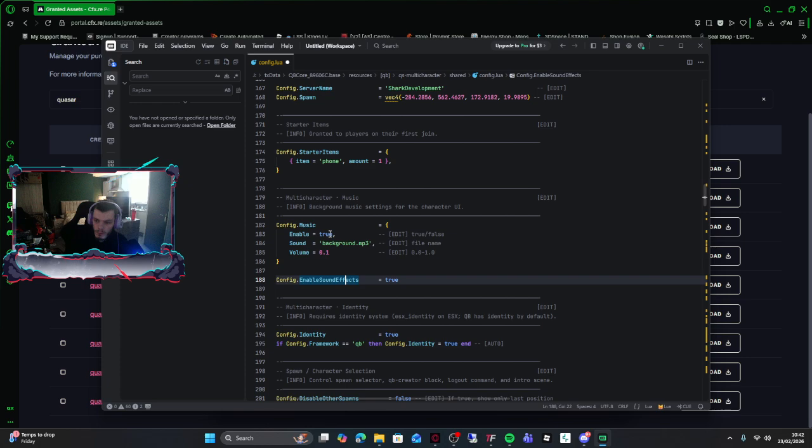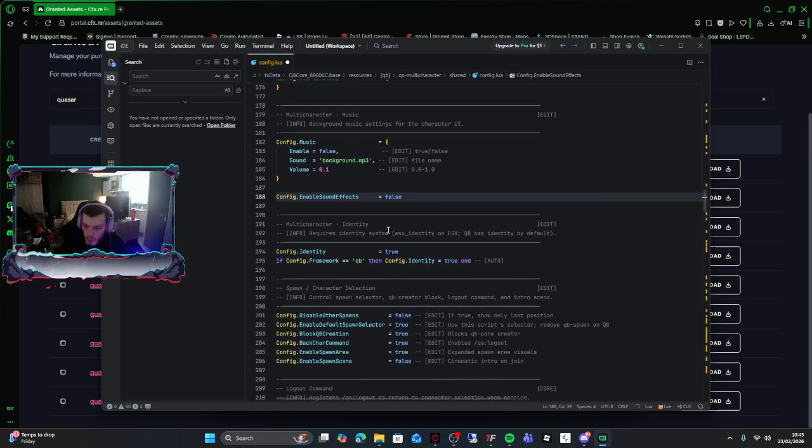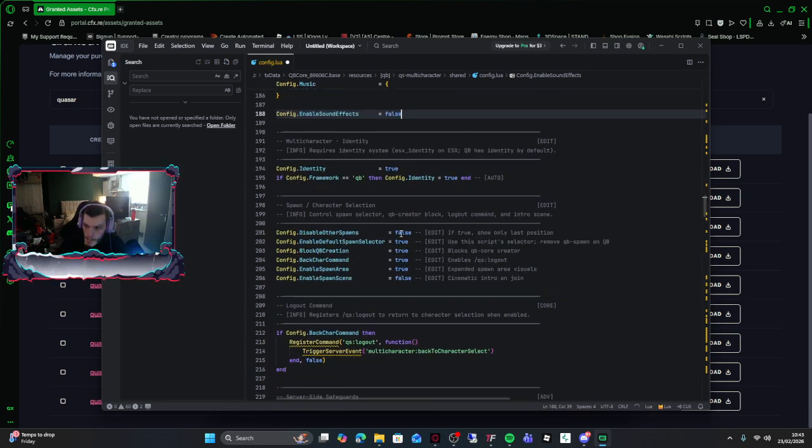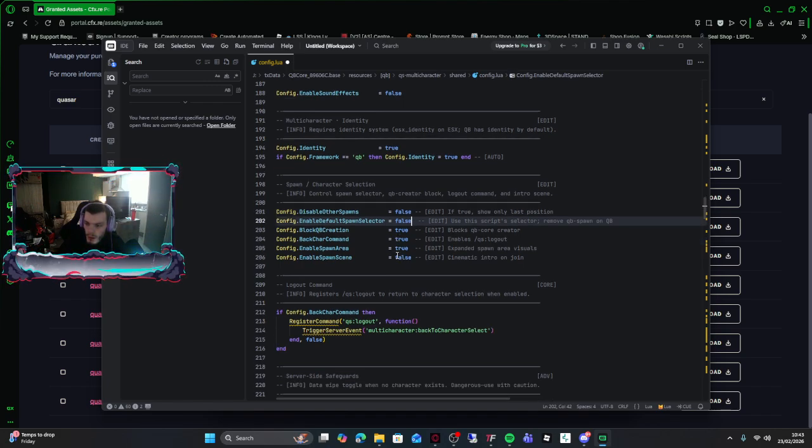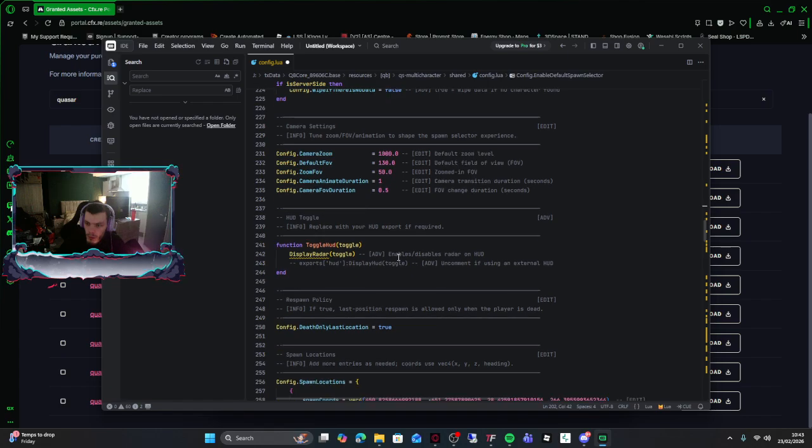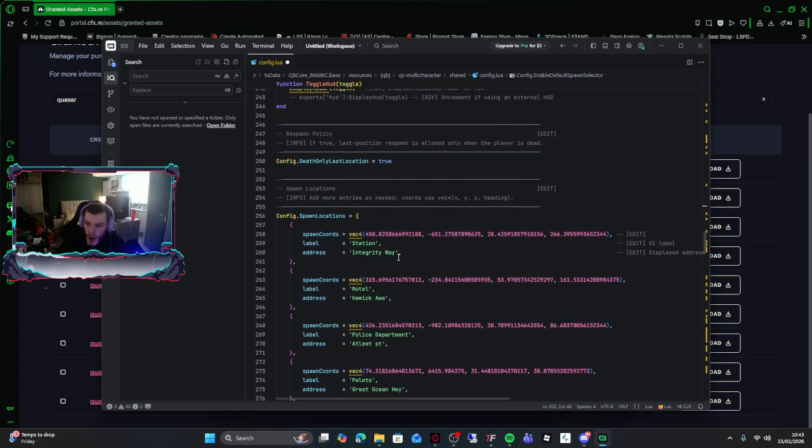True. Oh, we want to put that as false. False. We want to put that as false as well. I want to put that as false. Spawn area, yeah, that's fine. Cinematic, yeah, that's fine. That's fine.